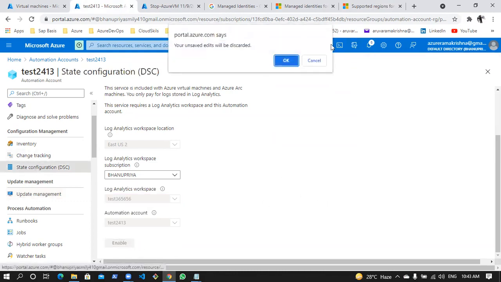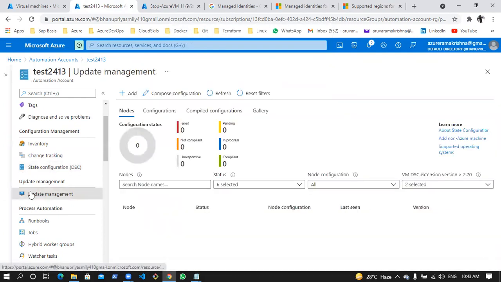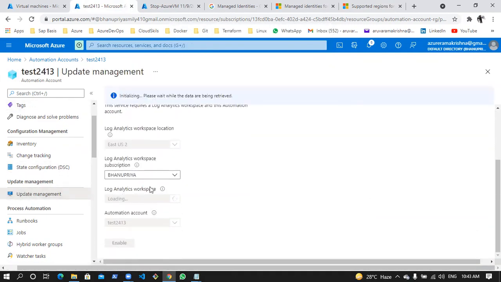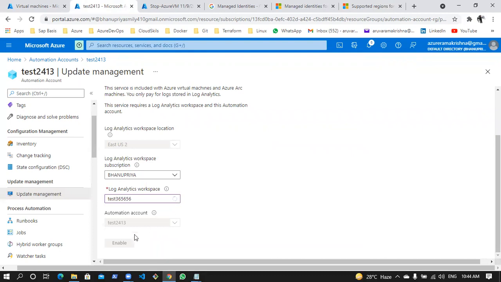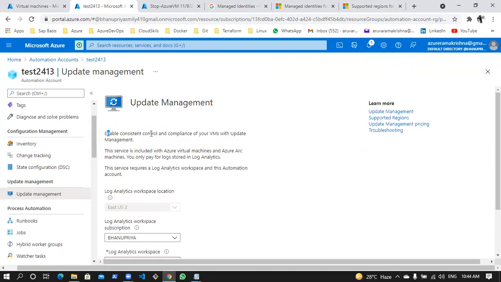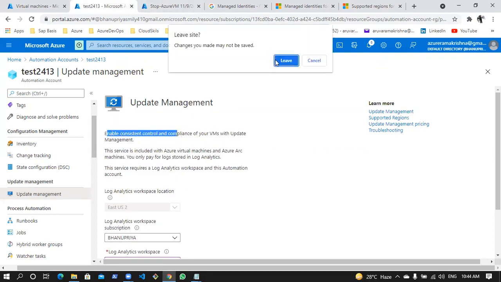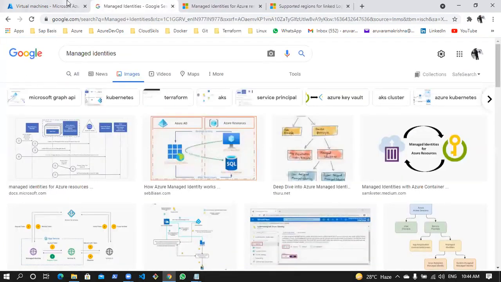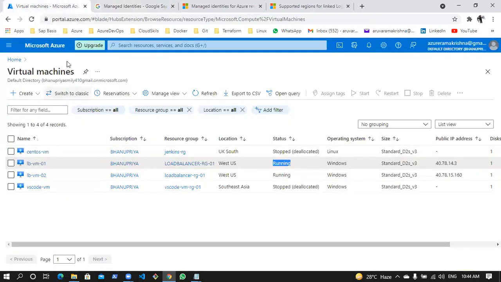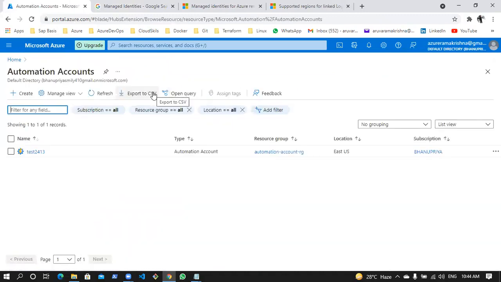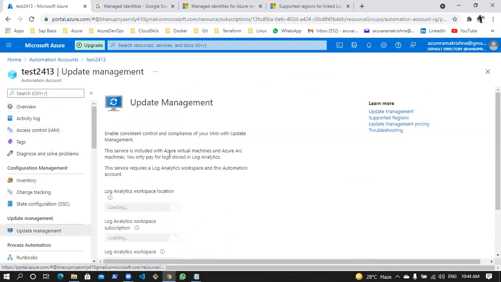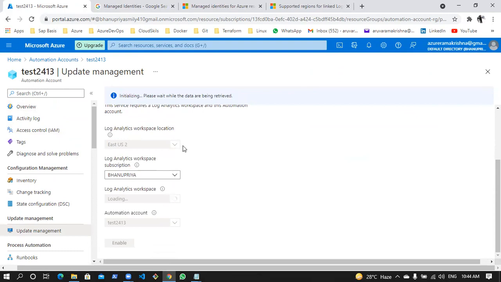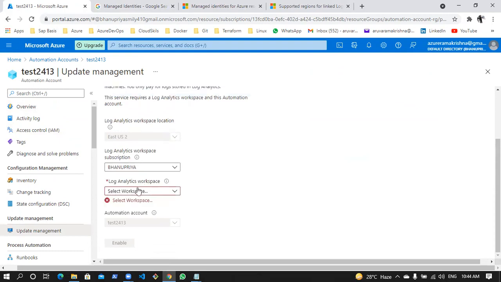Let me refresh. I think it is just created, right? Yeah, let me choose it. Why is this enable option not coming? Let's close multiple browsers. Sometimes when you open multiple browsers, it will not allow you to proceed properly. Let me go to the automation account this time. Now let me come back to Update Management and choose it.